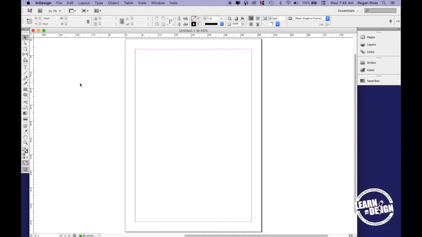On the top, if we look there, you've got the Apple symbol. We have InDesign, File. I'm going to be referring to this in the future lessons as our top menu bar.